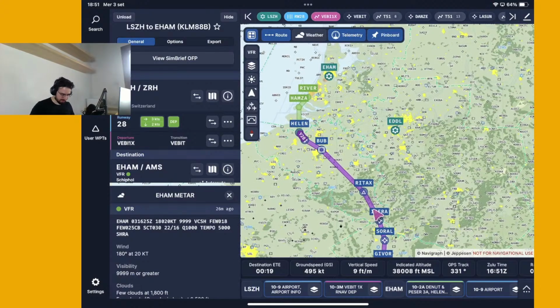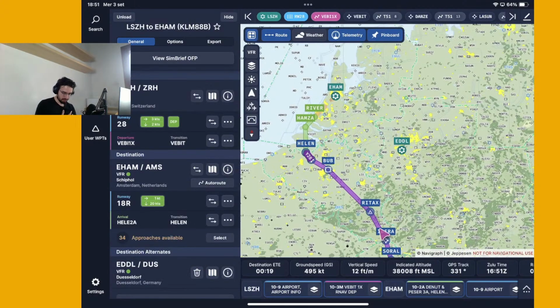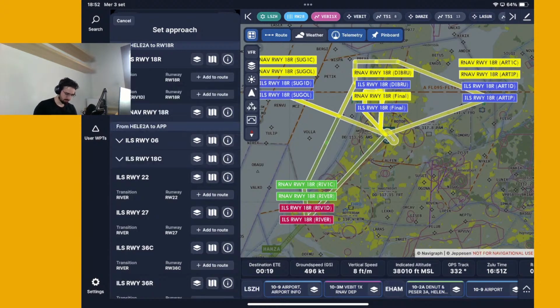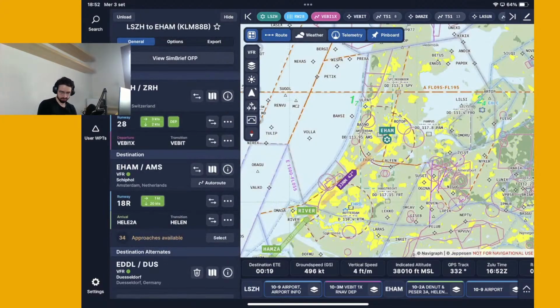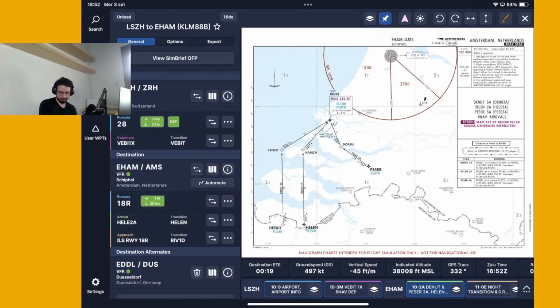So, arrival is going to be the LN 2 Alpha arrival. We're going to use the ILS, I guess it's Whiskey in Amsterdam? Okay, Yankee. Transition, we're going to use the River 1 Delta transition, which is this. Full of constraints, of course. I don't even have to mention that Schiphol is an airport full of traffic. So, probably at top of descent we can go direct to River. We'll see if that's the case.